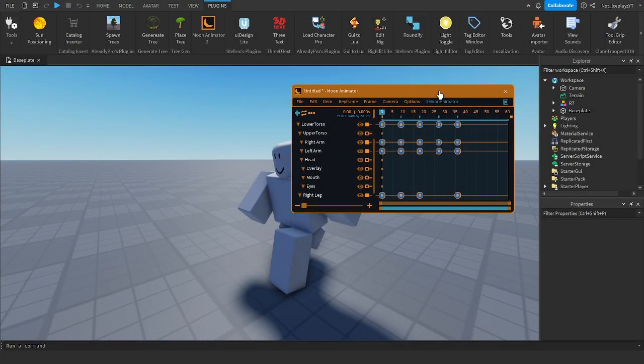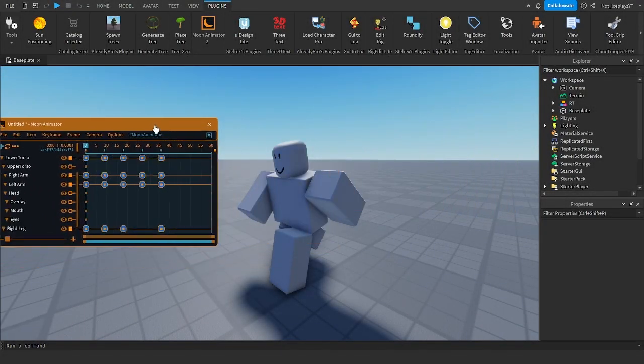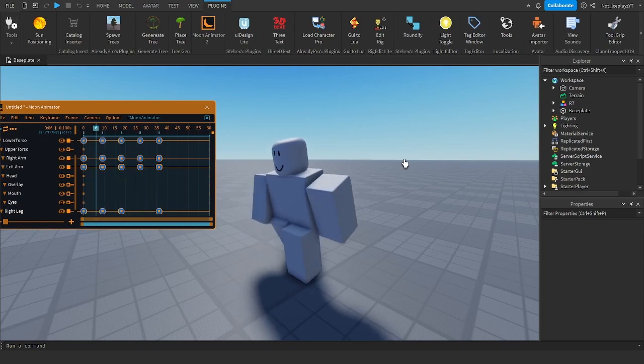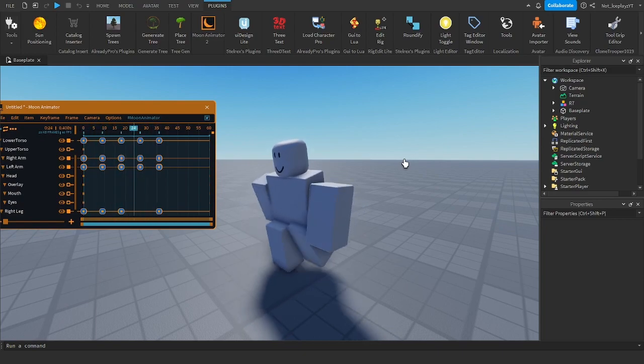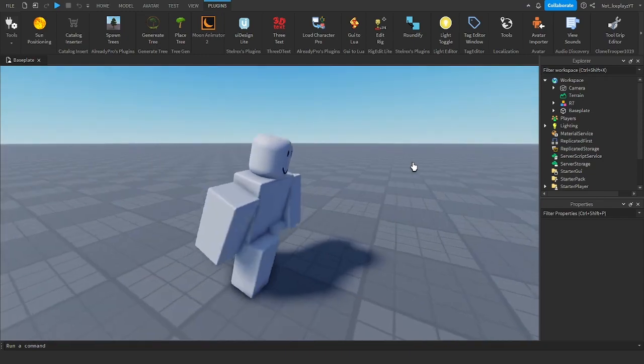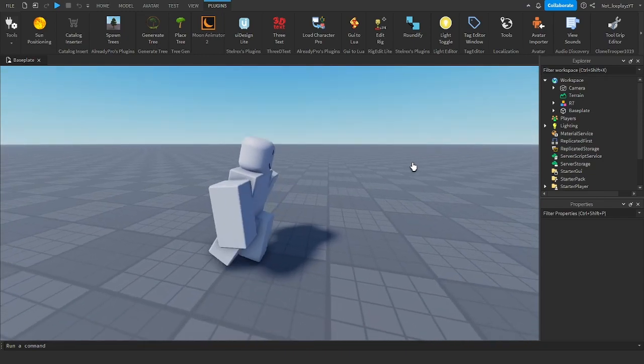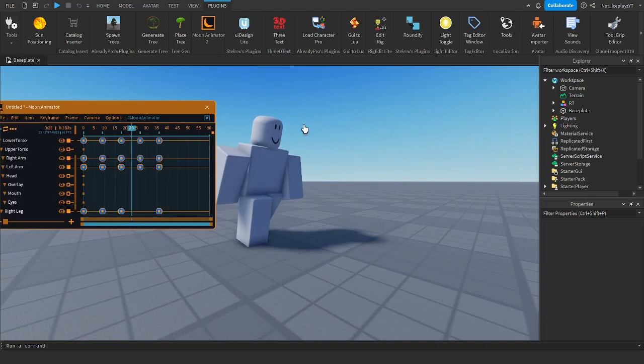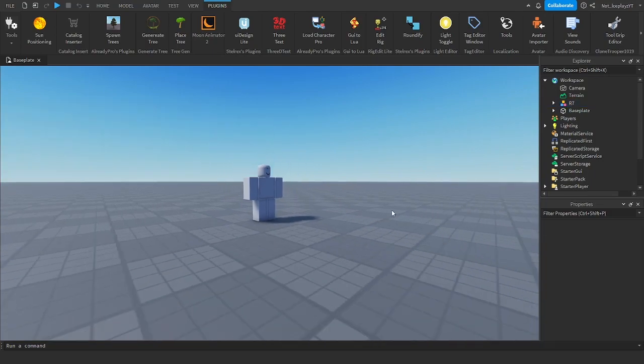Alright, so do you want to make walking animations simply and easily like this? Oh, you're in the right place, Gabe, because this is literally a tutorial on how to do this.